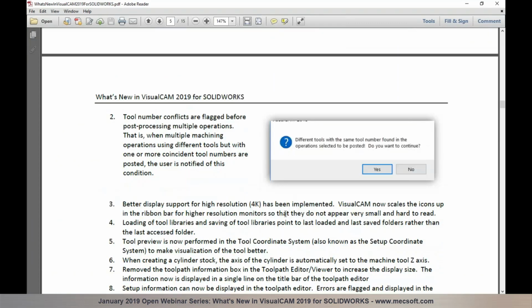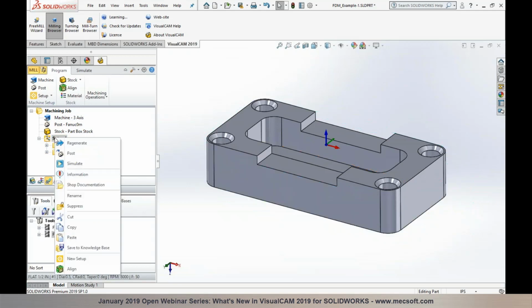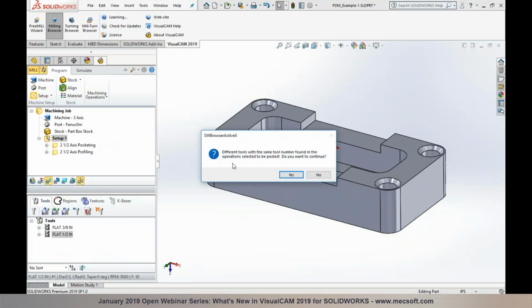The next thing we'll take a look at is tool number conflicts. This is one of the other usability enhancements that's been added to 2019. This is a very useful tool which allows you to check for tool number conflicts. So when you post-process your set of machining operations, either a setup or your entire machining job, if you have 2 or more tools that have been programmed with the same tool number, it'll automatically flag a tool number conflict before you post it.